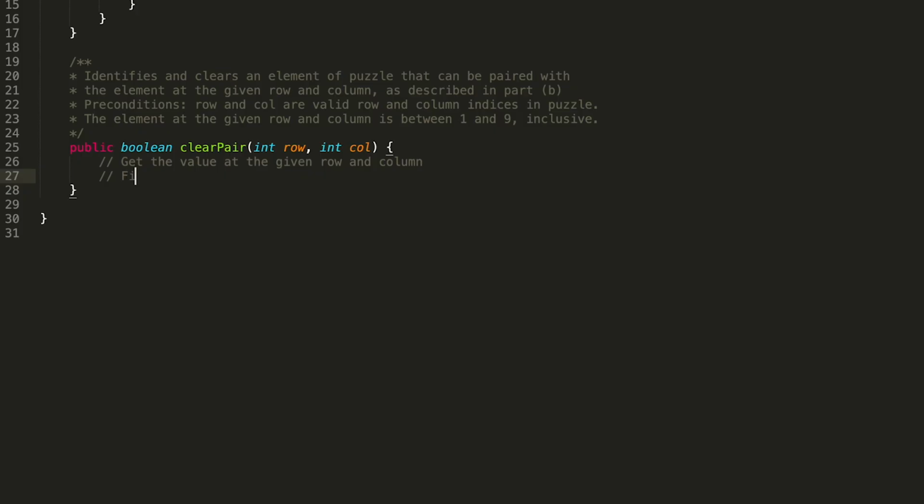We need this value so that when we're looping later on, we understand what we're looking for. I think we should also figure out what 10 minus that value is, so that we're saving the two values we're looking for, so that later when we're looping, we understand what we're looking for, okay? Then we're going to loop through the rows.